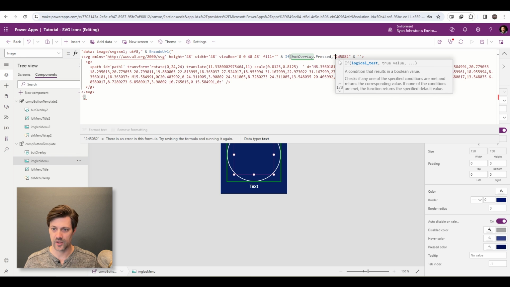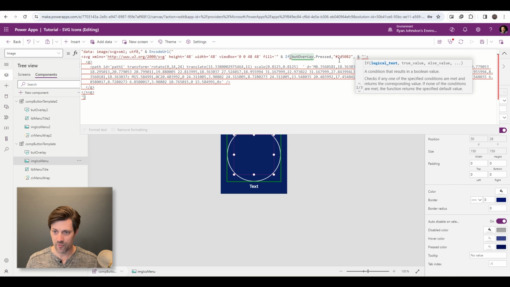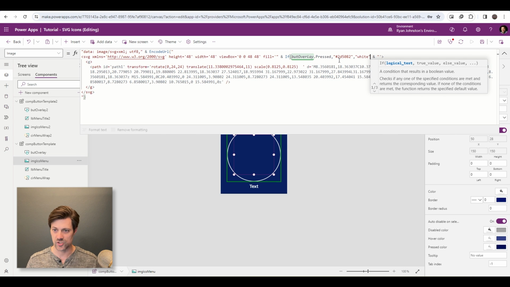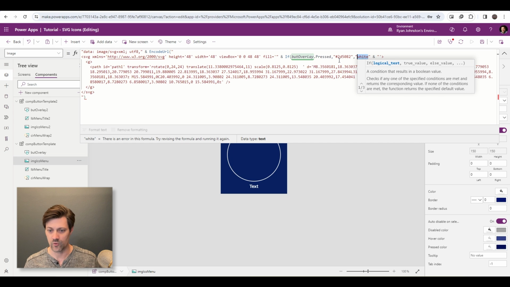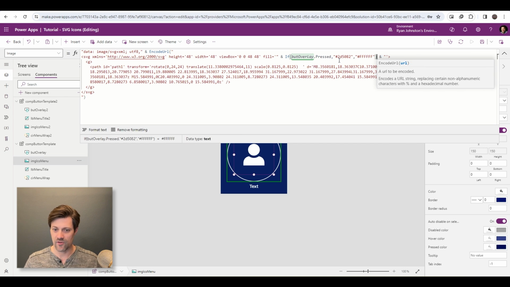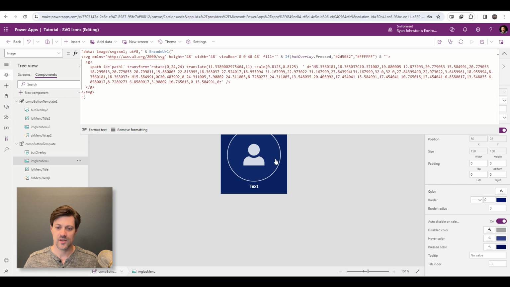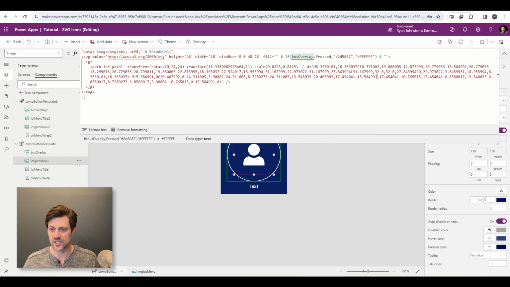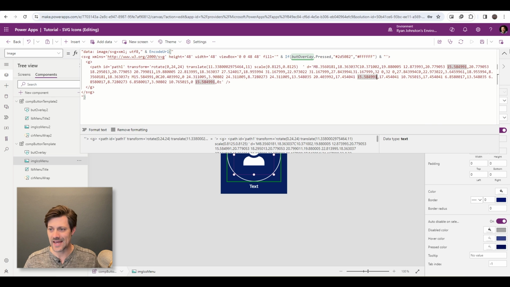It's just this lovely, it's just a light blue. And then if it is not pressed, we want it to be white. And so we can actually just use the word white, or you could use the hex code, which would be FFFFFF. And then we're going to end it, and there we go. So now then, if we press, it turns that bluish color, and if not, then we're good to go. Okay, so we basically have our functionality pretty well intact.